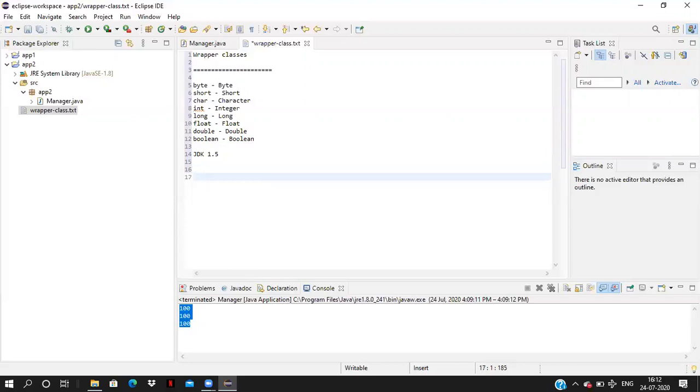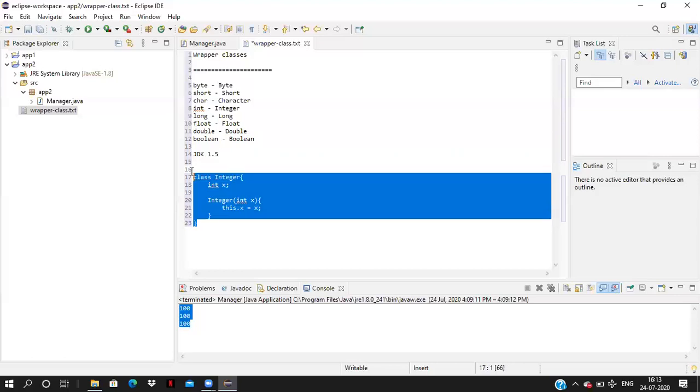For example, we have a class Integer. Inside class Integer, I have a primitive type int variable. Whenever we create an object using the constructor of Integer, inside the constructor, for example, this.x = x. Internally, the Integer class is developed like this. It's not exactly the same, but they developed it like this.